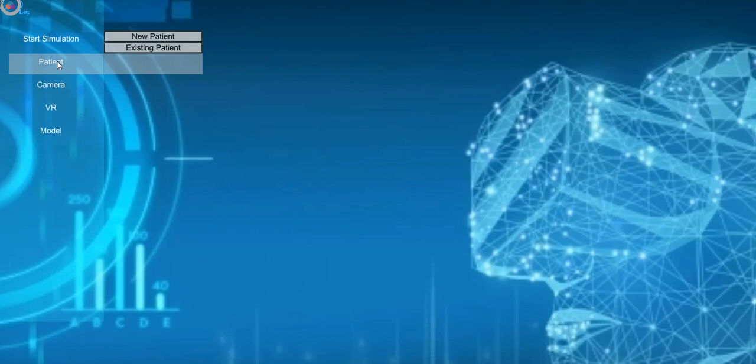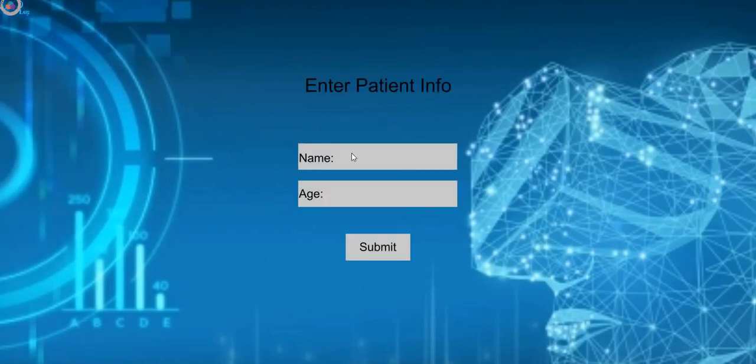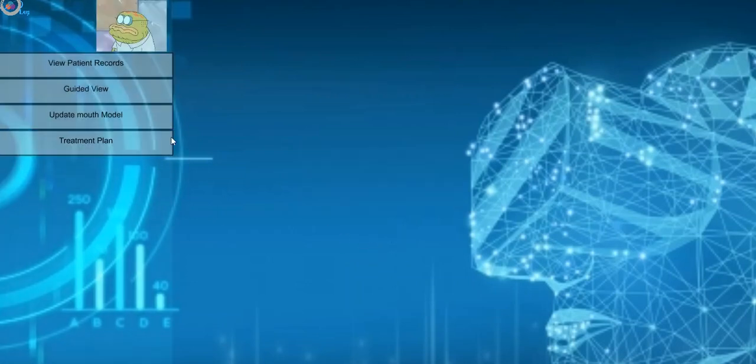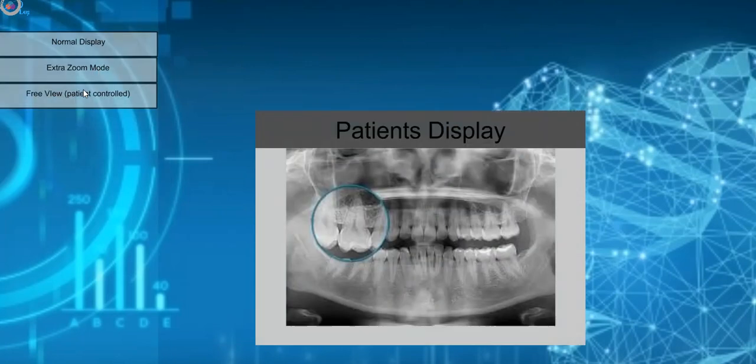Awesome. So the next task we're going to talk about is using an existing patient, and we're going to select our existing patient by just typing in his name here, Mr. Jenkins, and submitting. This is just going to load him up into our system. And the task we're going to talk about is the guided view. Now, Mr. Jenkins has the option to go into guided view here, and we can see that the patient is going to be looking at their mouth. The options we have available here are a normal display, an extra zoom mode, and a free view. So we're going to talk about the extra zoom mode here.